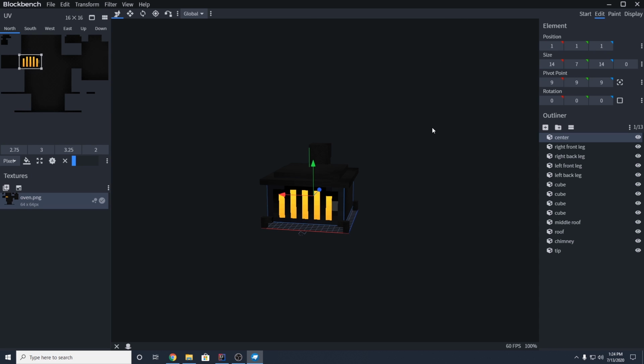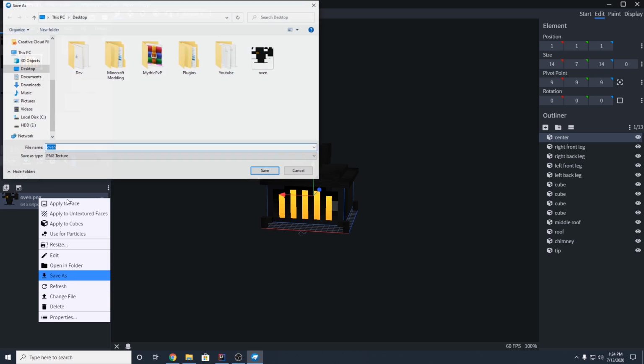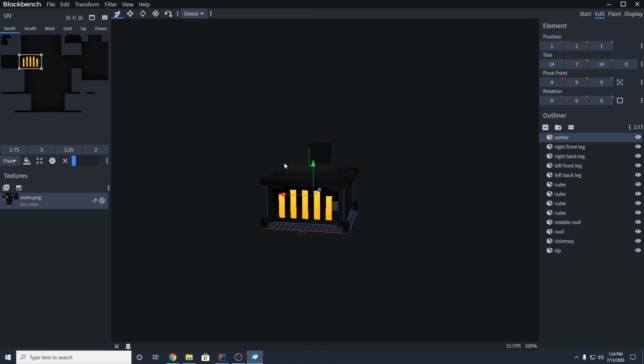All right, so now that you have your Blockbench model completely finished and textured, what you want to do is a few things. First, come over to your texture here, right click, save as, and save it to your desktop as a PNG texture. And make sure it's named the same name as your block. I already did that, but just do that if you haven't already.